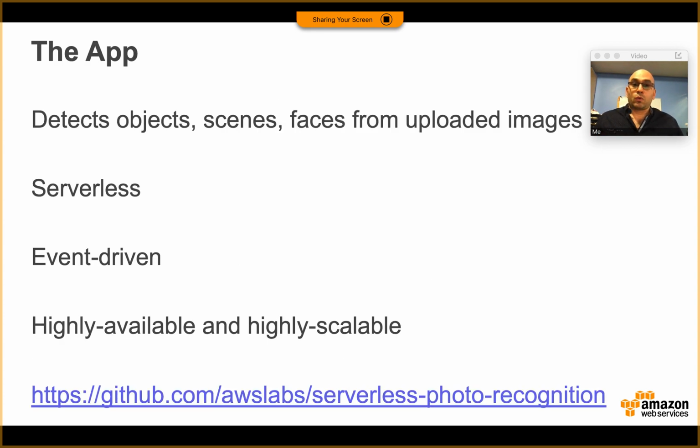All right, so what does the app do? The app detects objects, scenes, and faces from uploaded images. It's completely managed, uses serverless technology. It's event-driven, and since it's completely managed by AWS and using serverless, it's highly available and highly scalable. This is the GitHub repo. Take a look at it right now, and you might want to check it out later on.